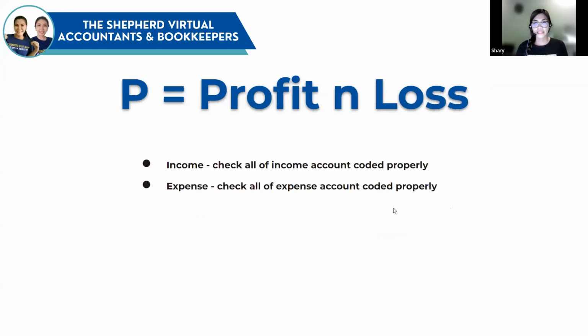Okay? So, next is the profit and loss. I think this is the last part. Then, dun tayo sa sample company. Okay, so for profit and loss, income, of course, you have to check all the income accounts if they're properly coded. Let's say, lalo na kung maraming source of income yung company. So, you have to check lahat ng income na yon. So, kung tama ba yung pagpasok or pag-record ng mga income accounts na yon.